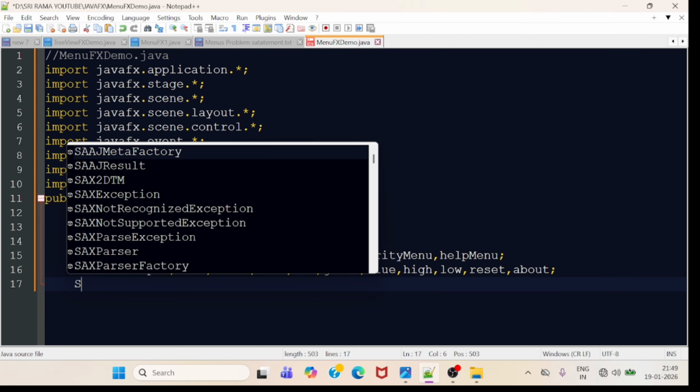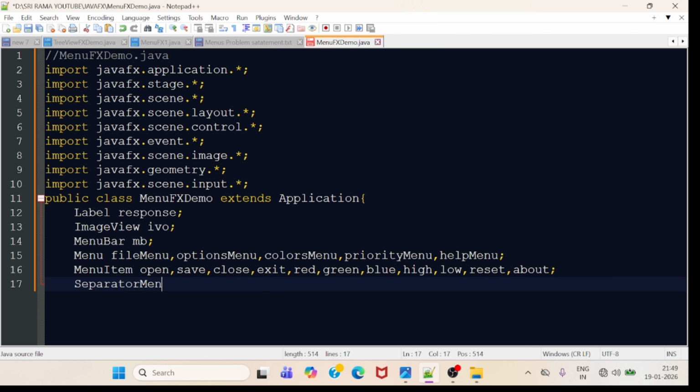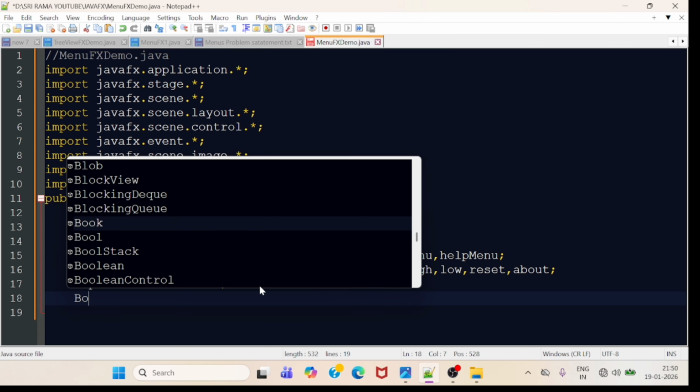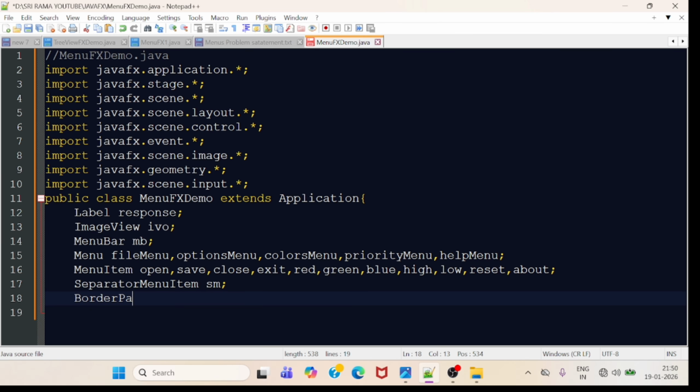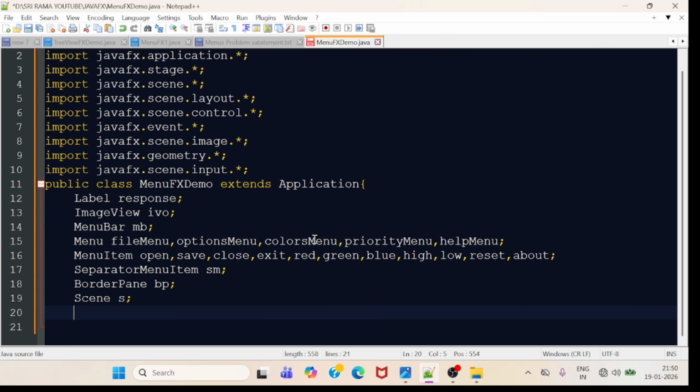Then we declare the SeparatorMenuItem, SM. Then we declare the BorderPane, BP. Then declare the scene variable. So in this way we declared all the required components and their references.